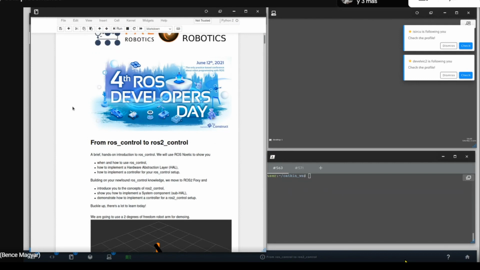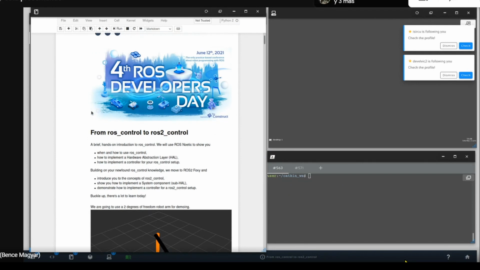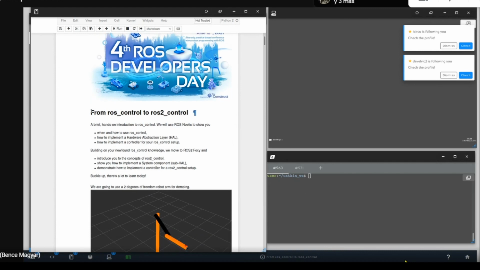So this presentation is going to introduce you to the basic concepts of ROS control, and we're going to also go through a set of exercises covering how to work with the hardware abstraction layer and how to implement and modify a controller, both with ROS control in ROS Noetic and with ros2 control using ROS Foxy. So it's going to be a complex presentation. Hold on to your chair, strap in.